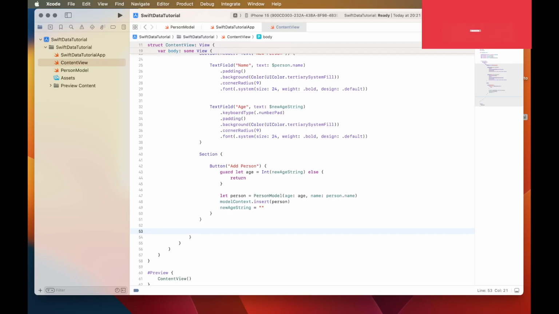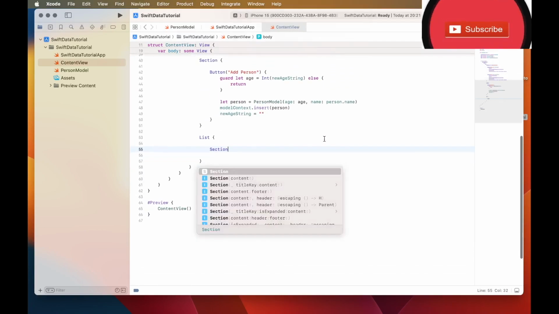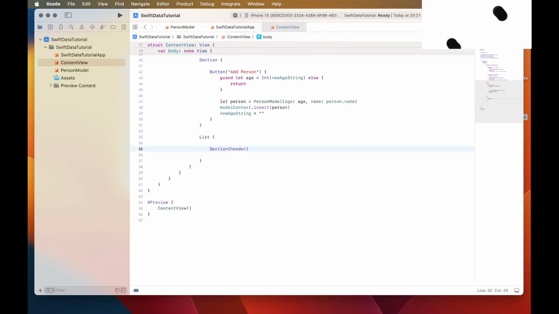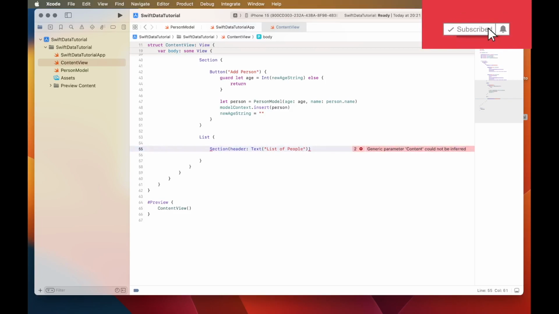So after line 51, enter the following list. Section header text, and then I'll just call it list of people for the caption.